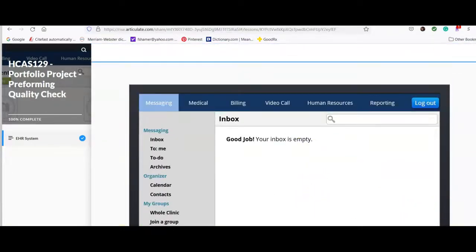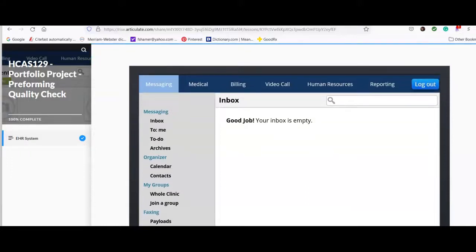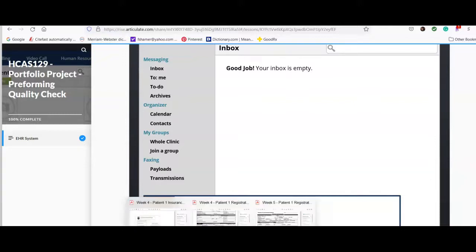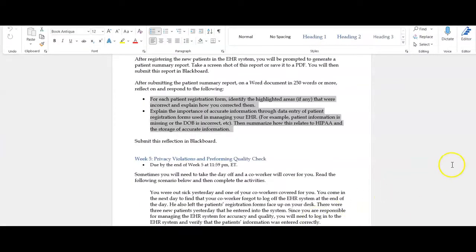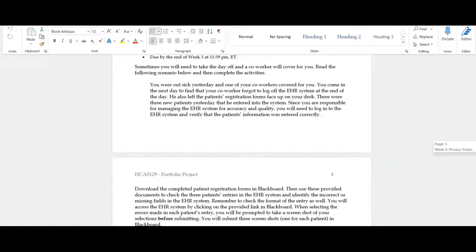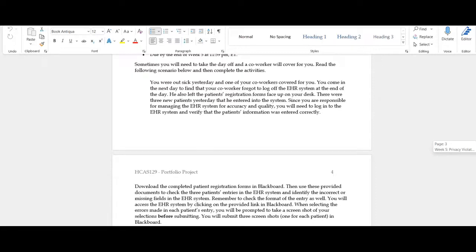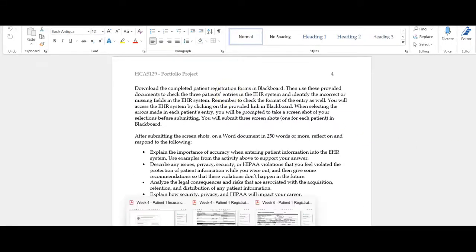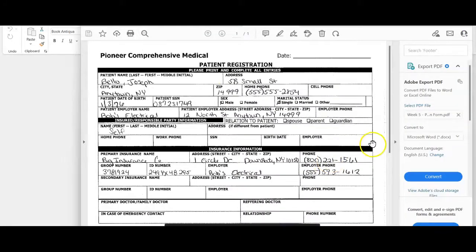And this is where we're performing the quality checks. You will once again be prompted to log in with your Bryant Stratton email address and password. And then you will notice that once again, we have the assistant who pops up here. Now, if we look at the directions for this, we will basically read through this scenario. And so we're basically verifying that the patient's information was entered correctly. So we're downloading those 3 patient registration forms from Blackboard. And basically this is what one of them looks like.